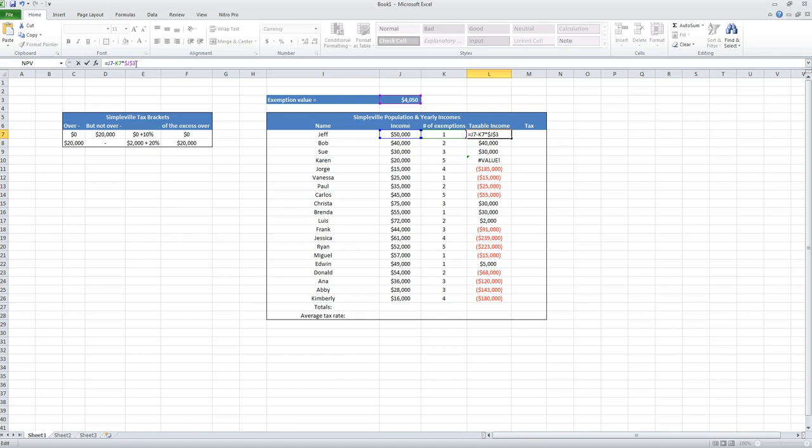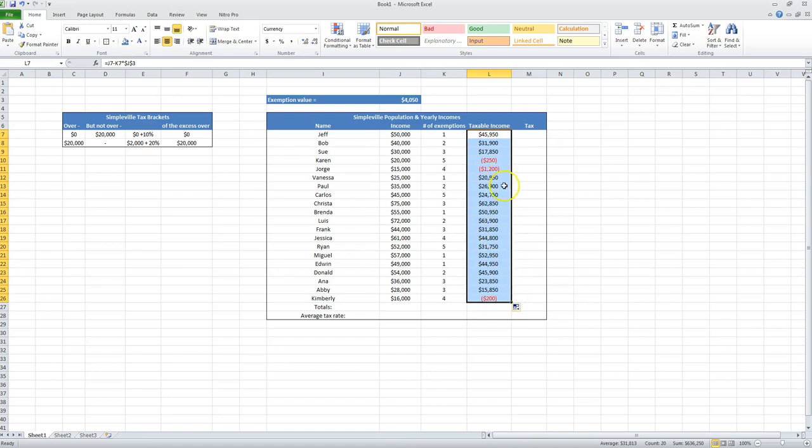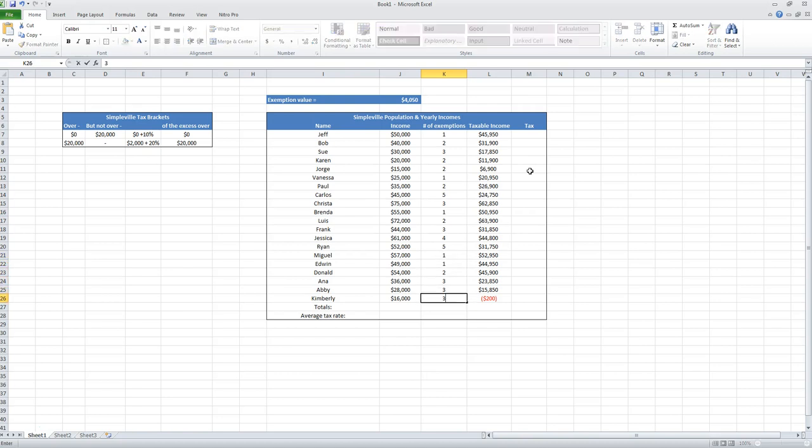So we press F4 on it. And now copying down the formula like I showed you, you just look at this little square here. You grab it, left click, hold it down, and then you can copy everything down. We got some negative taxable incomes. Let's go ahead and change that. Alright, a little better.